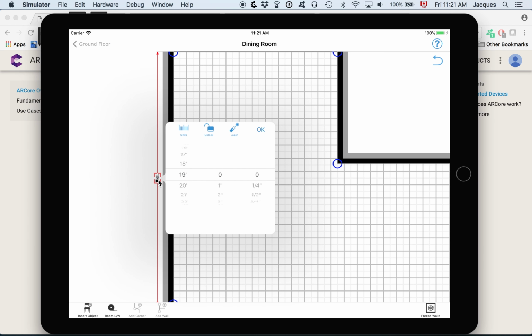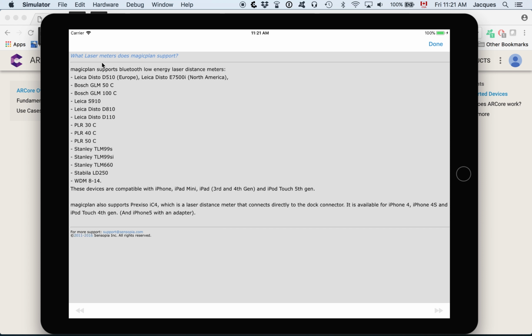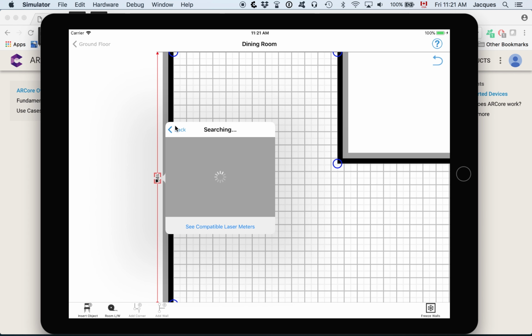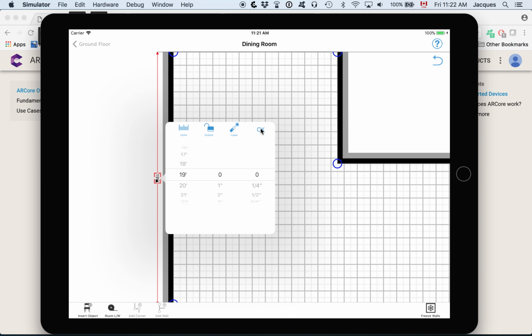Another option to modify a dimension is to connect MAGICPLAN with a Bluetooth laser. When I tap on the laser icon here, I can connect MAGICPLAN with a Bluetooth laser, and there you'll have the list of all the lasers that are compatible. You see Stanley, Leica, Bosch, etc. If you have one of these lasers, you can connect this laser to your device, and then once it's connected, MAGICPLAN will read automatically all the dimensions you measure with your disto.